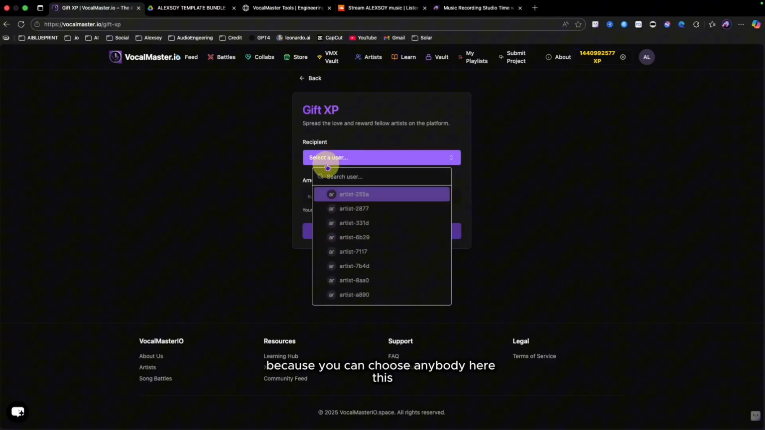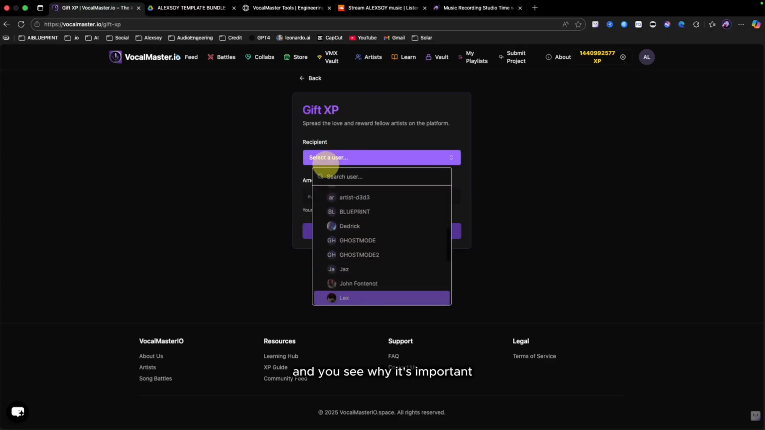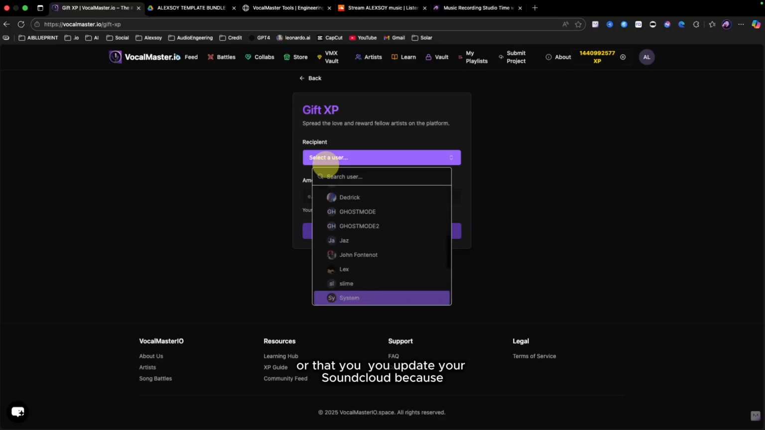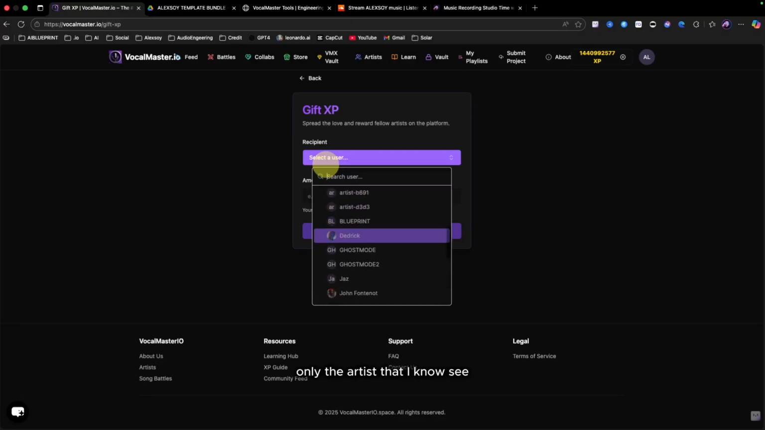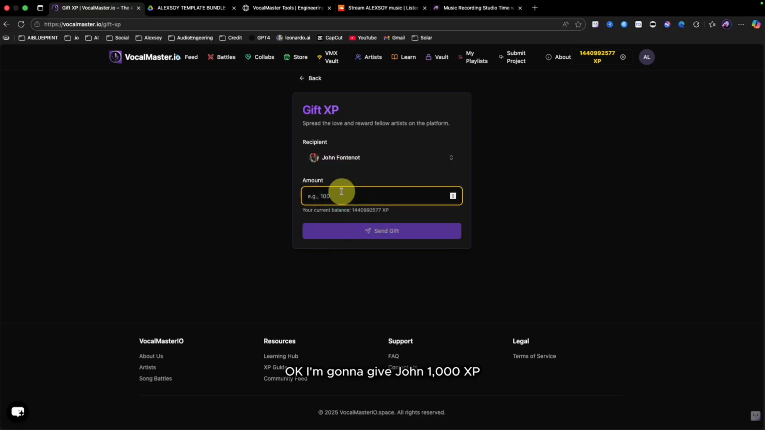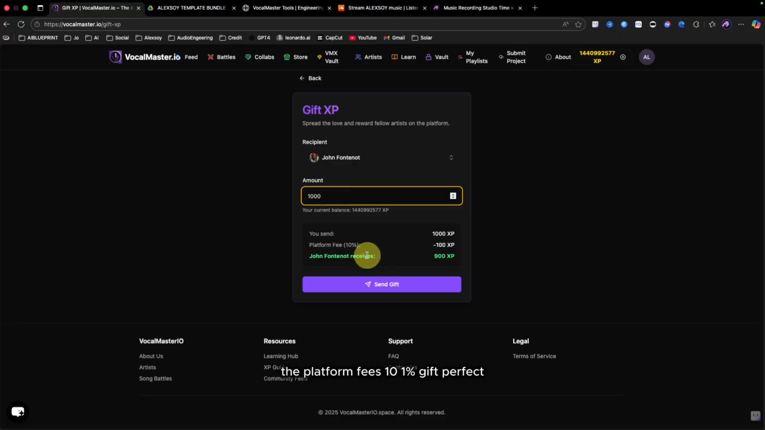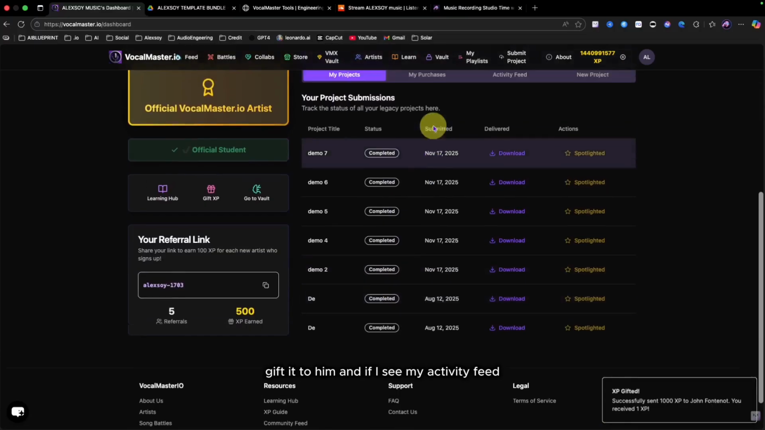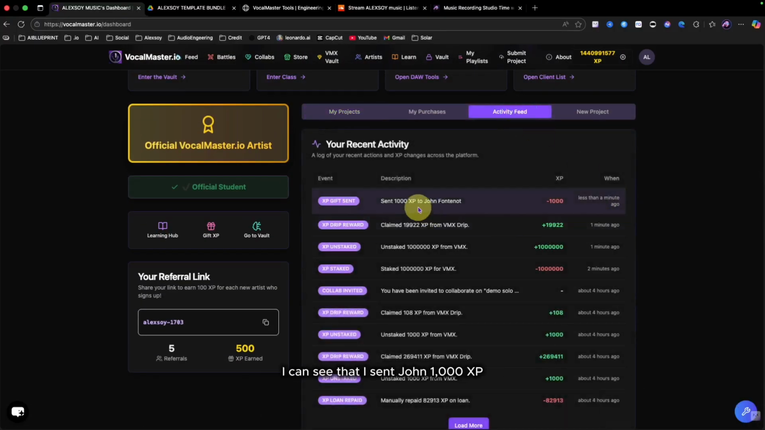On this area, you'll be able to quickly go into the Learning Hub and give somebody XP, right? This is a really cool tool because you can choose anybody here. And you see why it's important that you make your profile and use your SoundCloud link, or that you update your SoundCloud, because only the artists that I know. See, for example, I'm going to give John 1,000 XP. The platform fee is 10% gift. Perfect. Gift it to him. And if I see my activity feed, I can see that I sent John 1,000 XP less than a minute ago. And I also just got a notification letting me know that I sent John some XP.